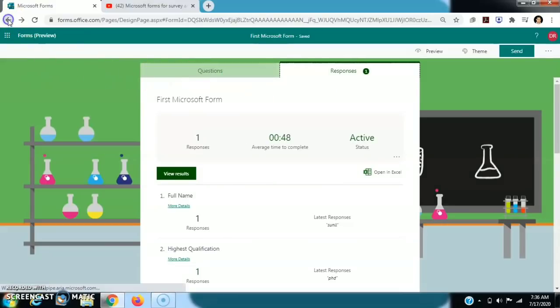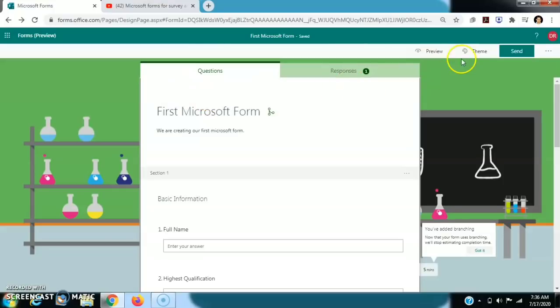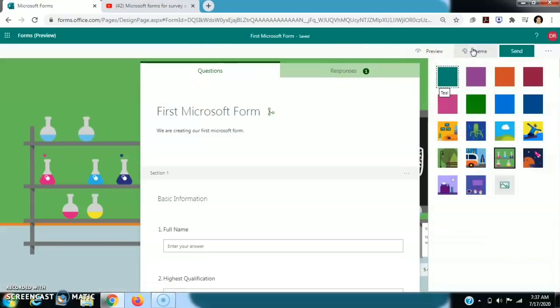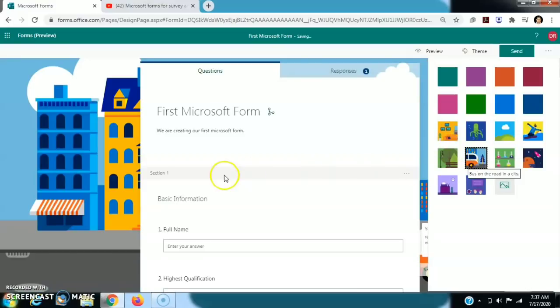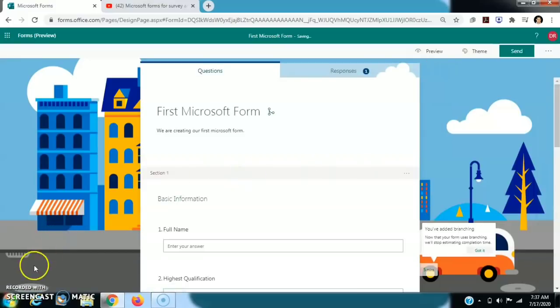We again go back. We have discussed this option already. If you want to change this theme, then we can choose any one, and it looks more beautiful. So friends, in this way we can create our survey form. Now we will discuss how to make quizzes.